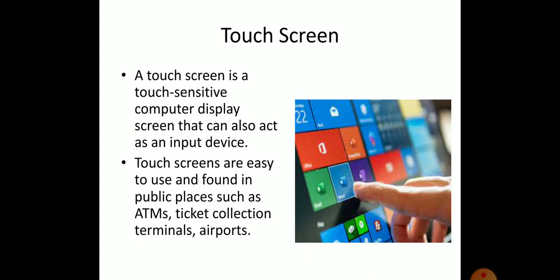The next input device is touchscreen. A touchscreen is a touch sensitive computer display screen that can also act as an input device. We all know on our smartphone we all have a touchscreen, right? Touchscreens are easily used and found in public places such as ATMs, ticket collection terminals, and airports.